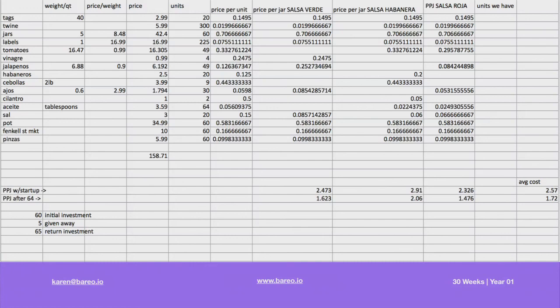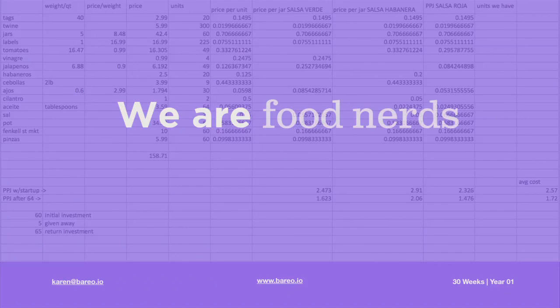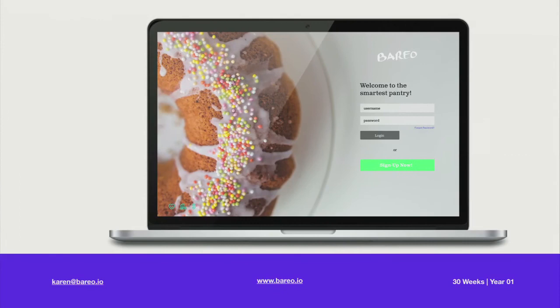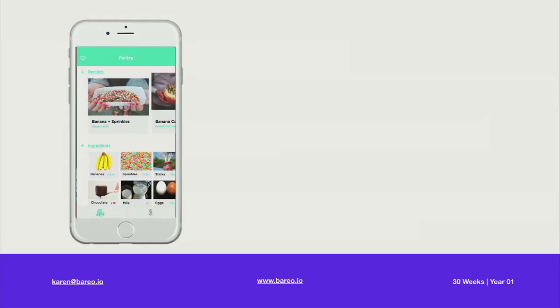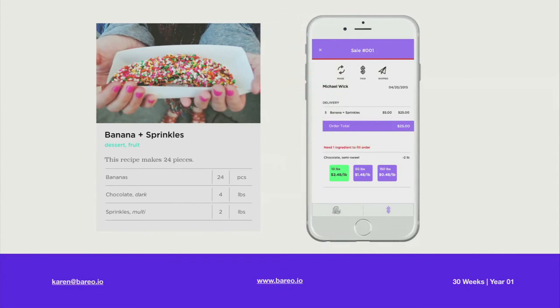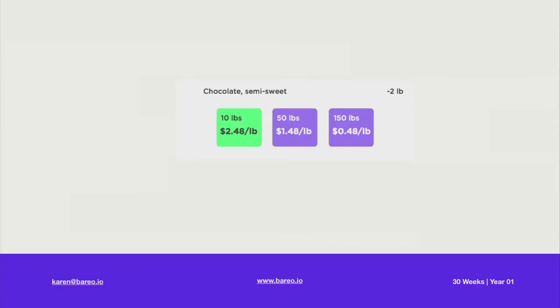So we have hacked together our own solutions with the available technology, but we ended up spending more time trying to come up with those solutions than actually making food. So I have created Barrio, a smarter food inventory. Barrio right now is a web app as well as an iOS app that tracks your recipes and ingredients in a mobile pantry. Your ingredients are tracked individually so that, within the recipes that get sold, you can be notified before you run out of ingredients. The whole point of Barrio is to keep your pantry fresh.